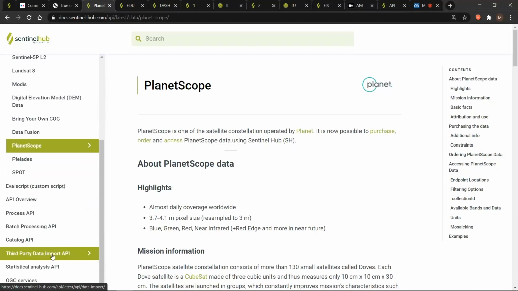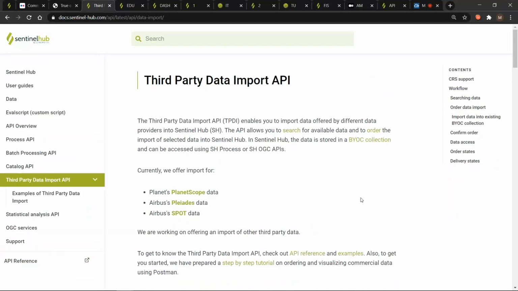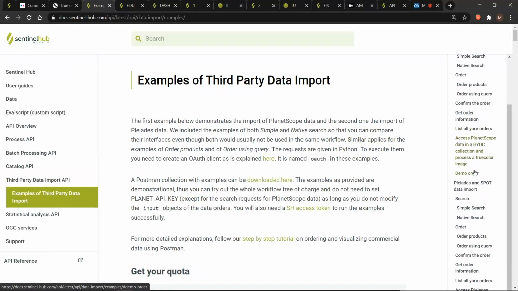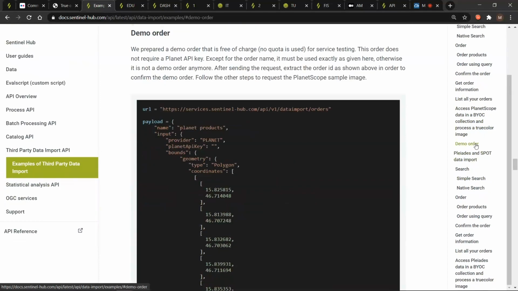The third-party data import documentation is found over here. Here you have all the general explanations of the process, and also the examples and all the requests, such as, for example, here, if I click on demo order, you can work with that in Postman or in any other way, but today we're going to be working with Requests Builder.